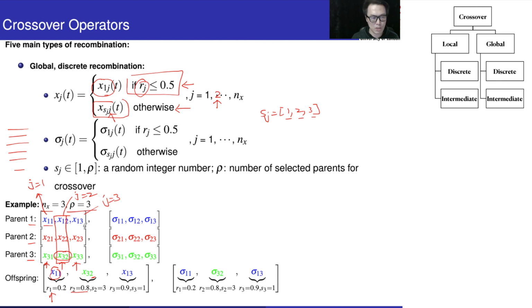That is, in the third position, we have these 3 options. So generate R3, this time that is 0.9, and then again it goes to the otherwise case. So in the otherwise case, we need to find out what value S3 should be. So S3 we have 1, 2, 3 as well. So that means we are going to choose x1, x2, or x3, randomly pick one. This time S3 equals 1. So x13 is chosen as the third element of the offspring.